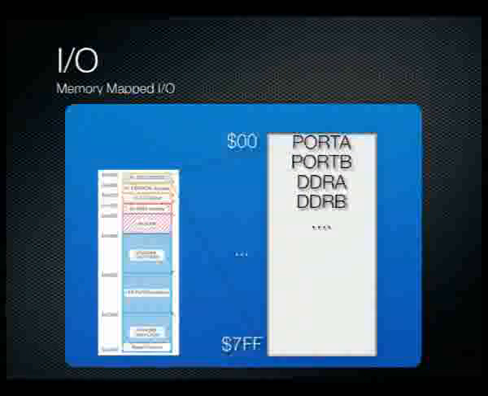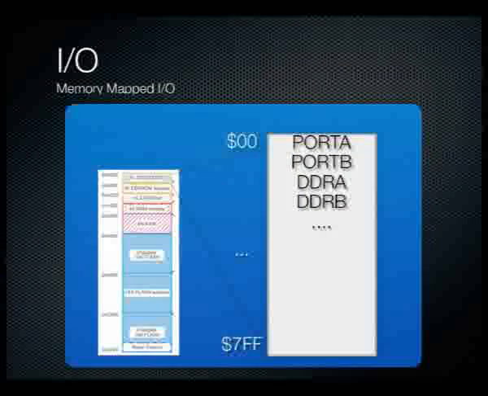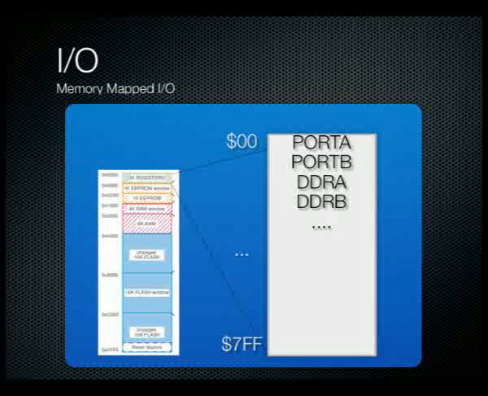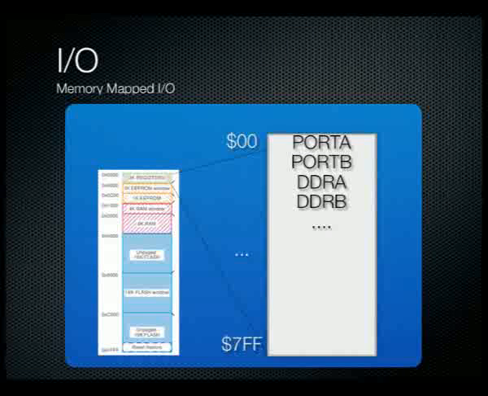So as I said before, our internal subsystems are all memory mapped I/O. They're all mapped to the lower 2K of our memory. So in the lower 2K of memory, we have our entire register set.